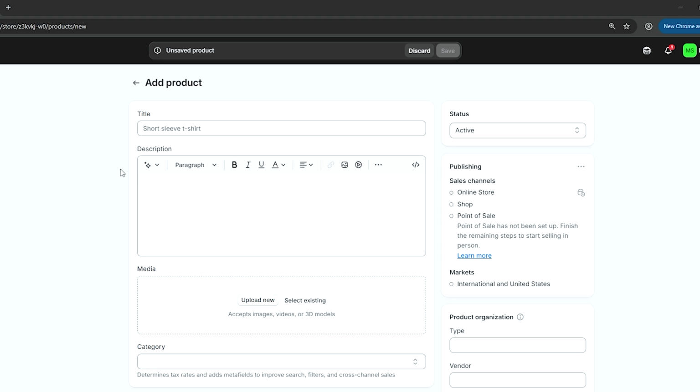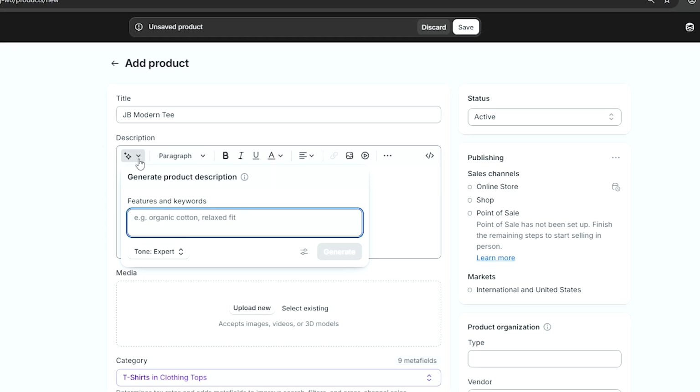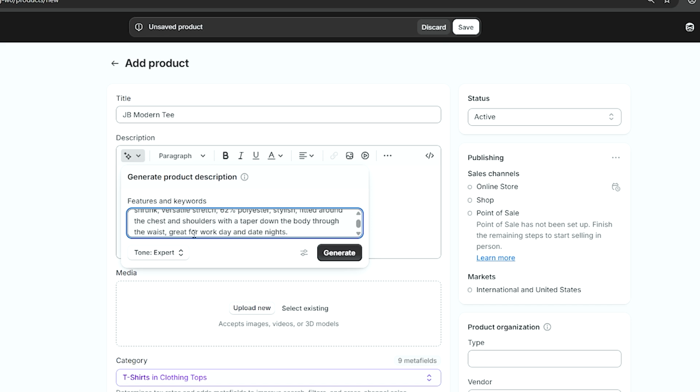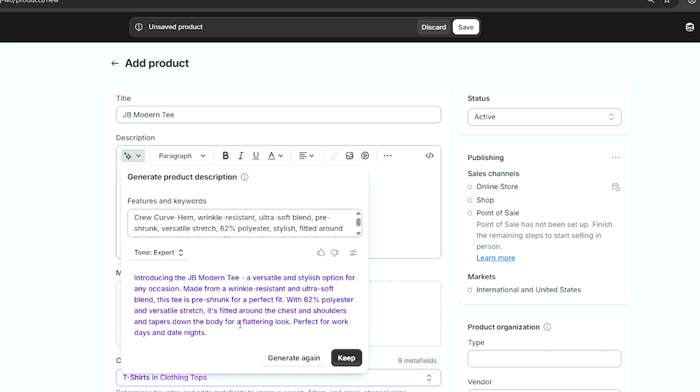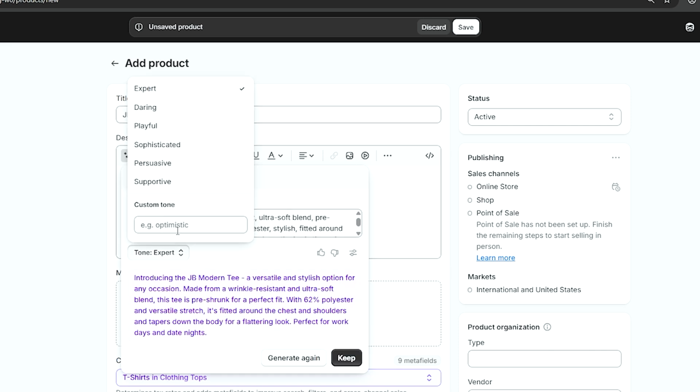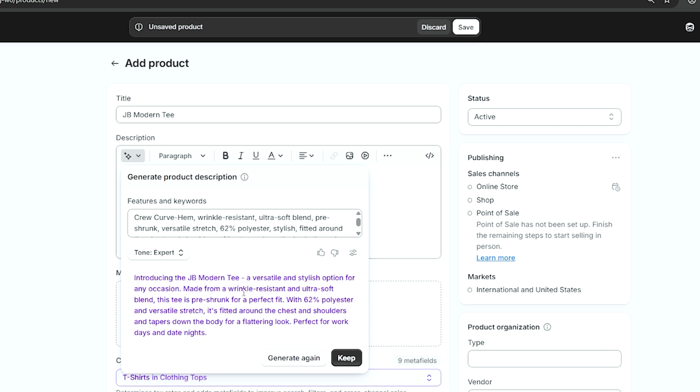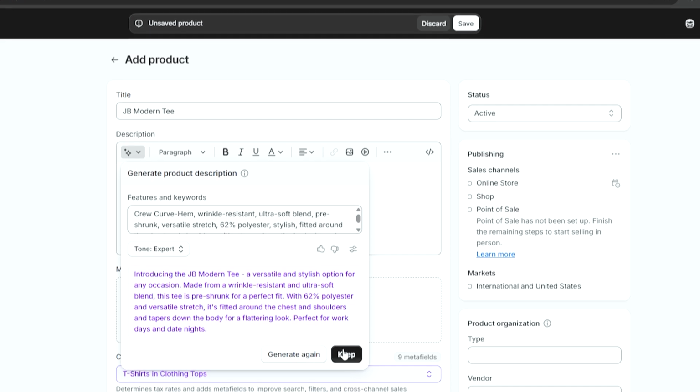Okay, let's enter the product title, which is going to be JB Modern Tee. For the description, you can type in whatever you want here, or you can use AI to generate a description for you, which I like a lot. So let's paste this in. This simply describes the shirt, and let's go ahead and use AI to generate the description. Okay, this looks great to me. If you don't like it, you can simply change the tone and then you can generate again. However, we are going to click keep.